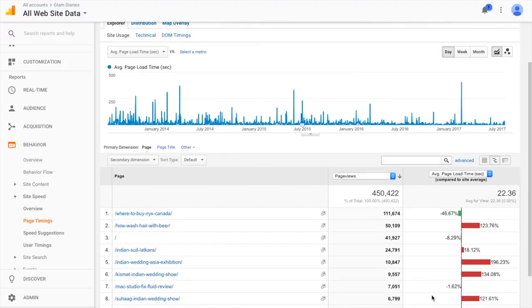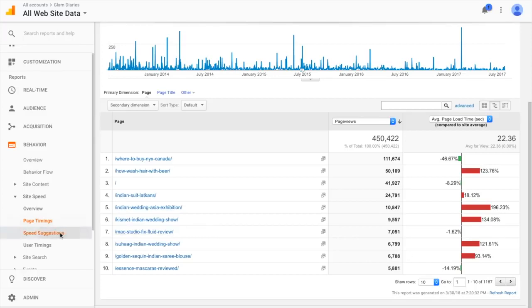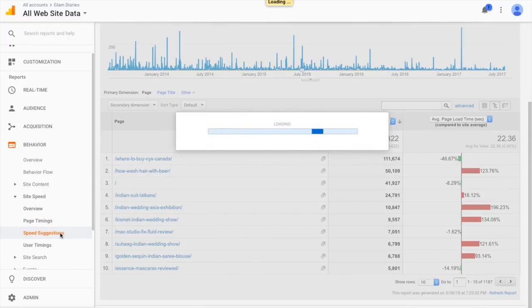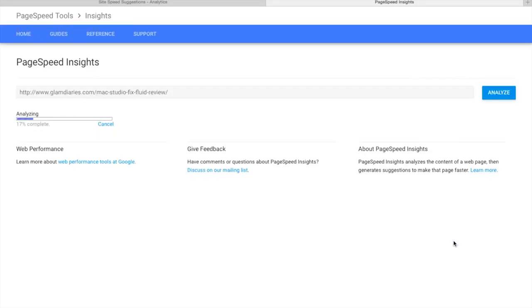So it could be because of any reason, like maybe there's too many images, or the images are too large, or there's too many media embeds, like video embeds, or the use of Flash or something like that, or maybe a redirect. So you want to see which of your pages have the highest load times and look into improving them and decreasing the load speeds. Then we have speed suggestions, which basically just gives us recommendations for improving our page load time. So it pinpoints specific pages that it does have some suggestions for improving your page speed.